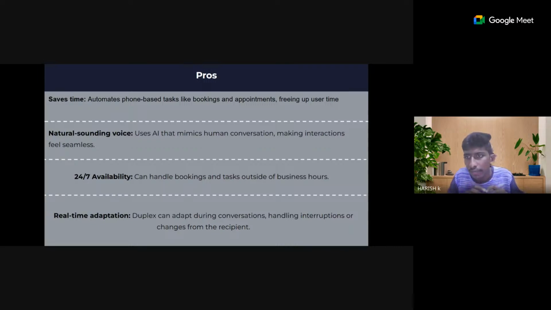Adaptability and context awareness. Duplex's adaptability is another crucial strength. How does Duplex adapt? It handles interruptions or unexpected changes during a conversation. It understands the context, enabling it to maintain the flow of a conversation seamlessly. I would like to repeat this point: it handles interruptions and unexpected changes, understands the context, and leads the conversation seamlessly.